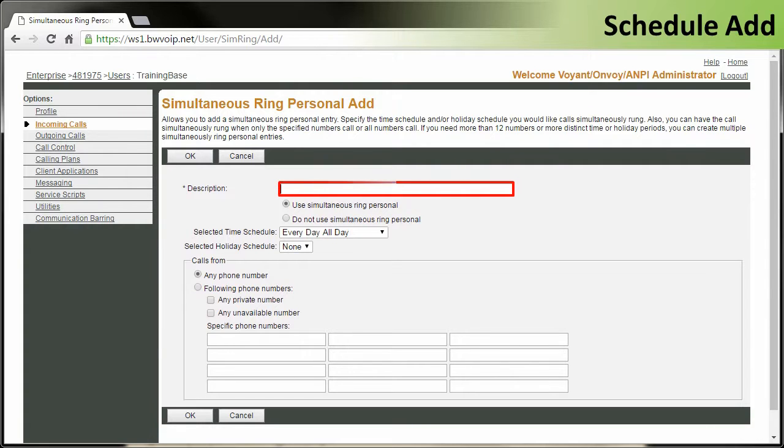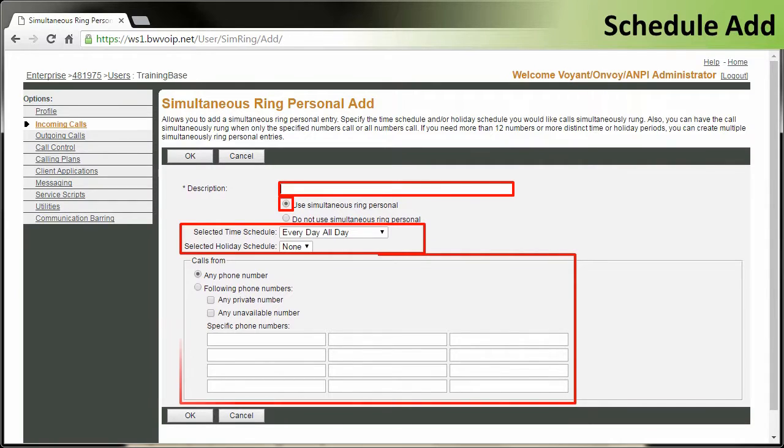Give this rule a unique name, and decide to make it useful for Simultaneous Ring Personal. This radio button will allow you to have multiple rules defined that you can toggle on and off. Decide what scheduling to use based on either every day, all day, or a schedule that has already been defined by the administrator. And you can even select specific numbers to simultaneously ring, or leave it set for any phone number. Finally, press OK to save your changes and return to the Simultaneous Ring Personal page.